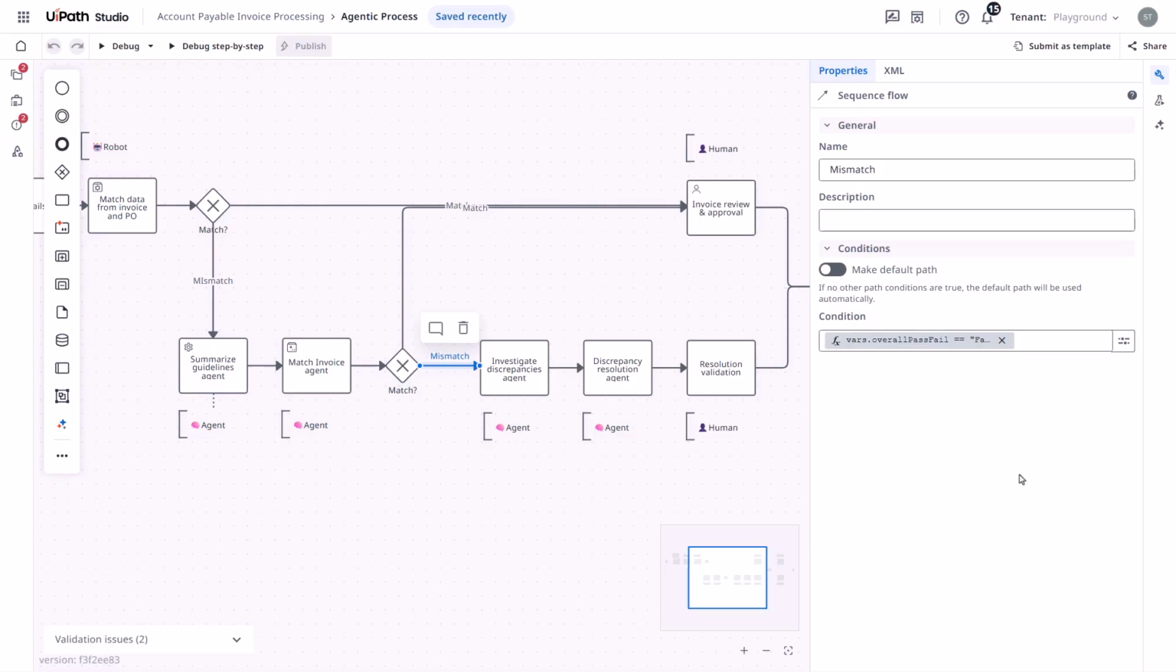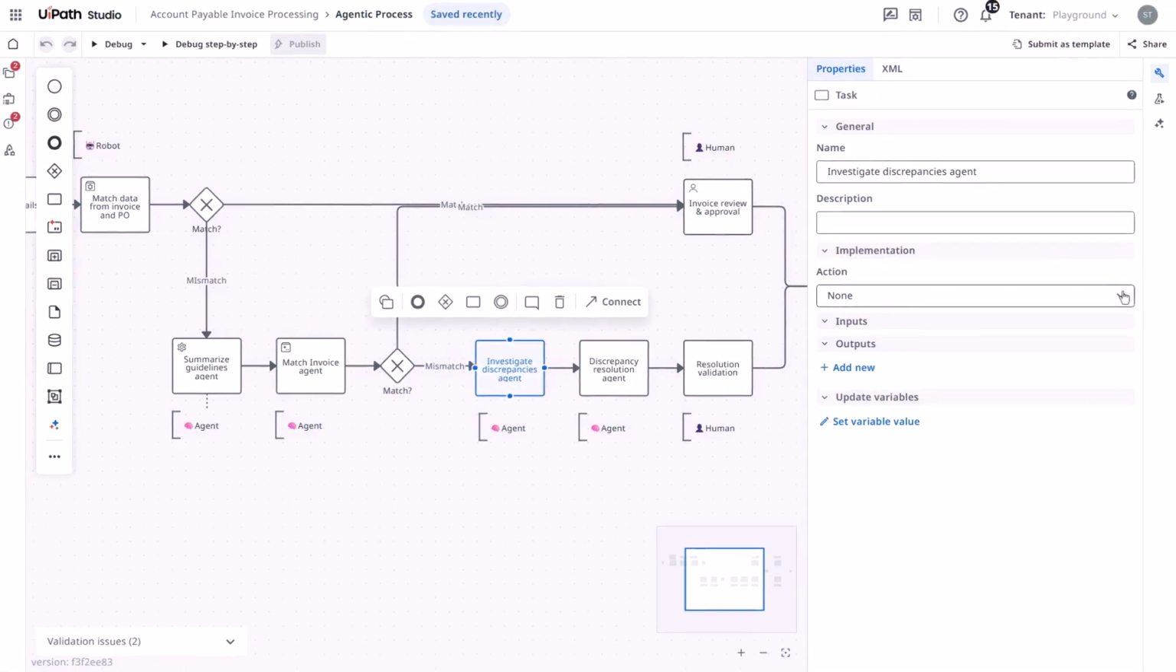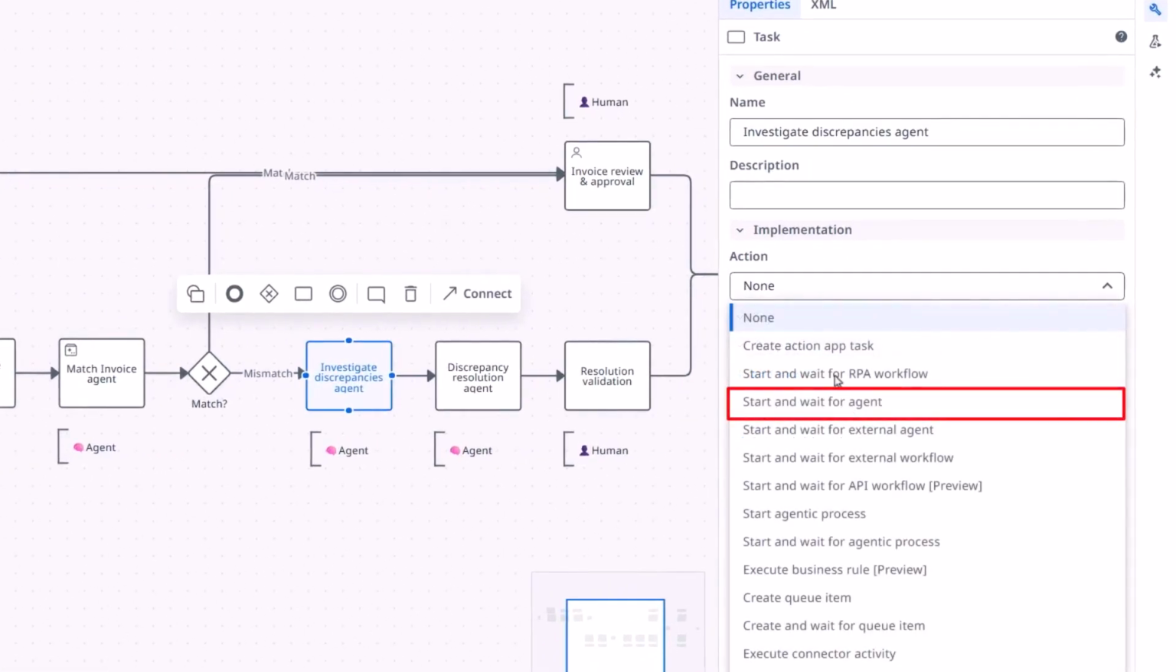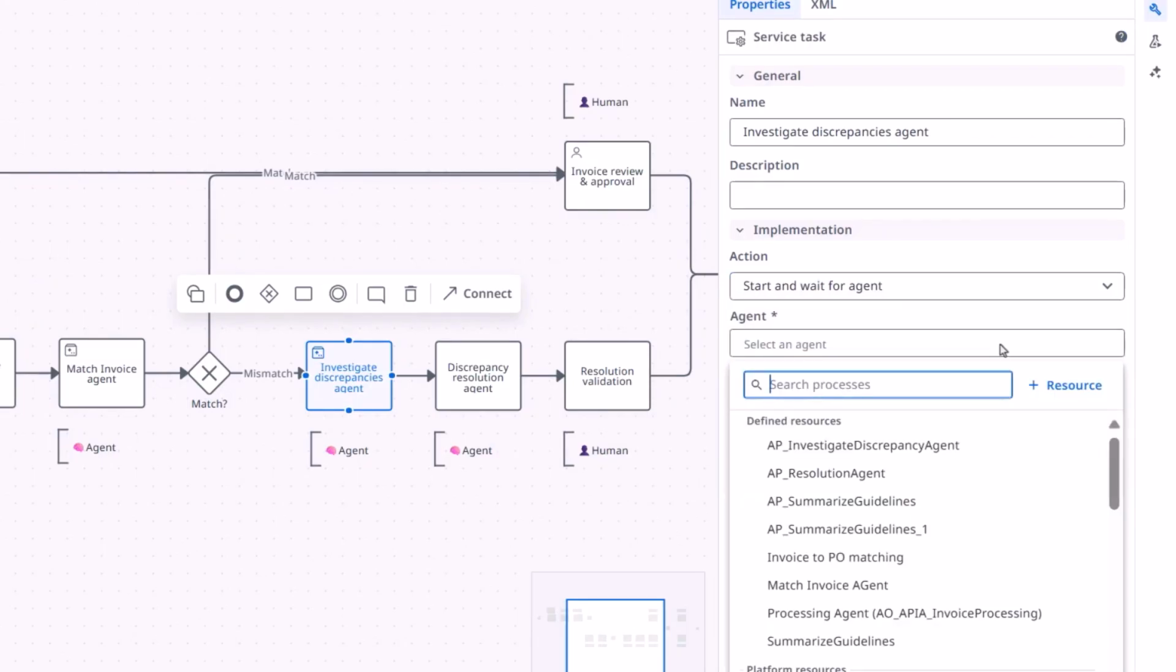If any mismatches are found based on the validation rules, the workflow continues with the Investigate Discrepancies agent. For each failed check, this agent analyzes the discrepancies using additional context, such as contracts or supporting documents. To configure the Investigate Discrepancies agent, select Start and Wait for Agent as the action, and configure it with the appropriate workflow previously developed.